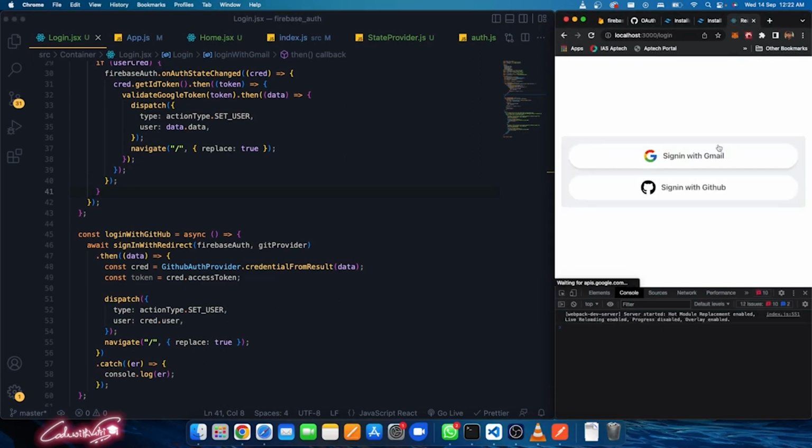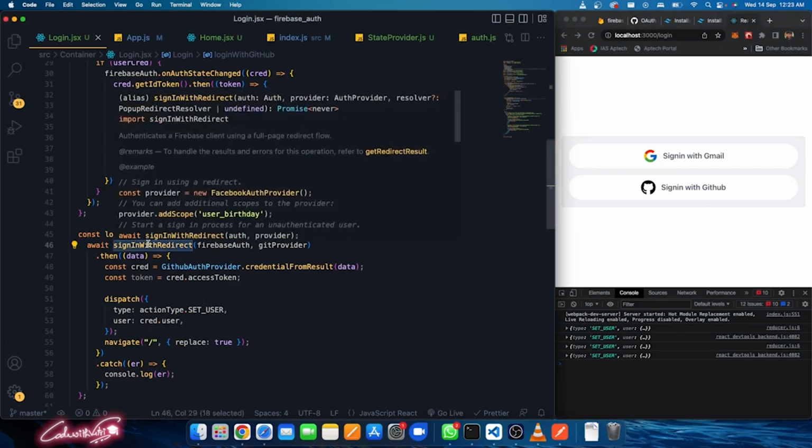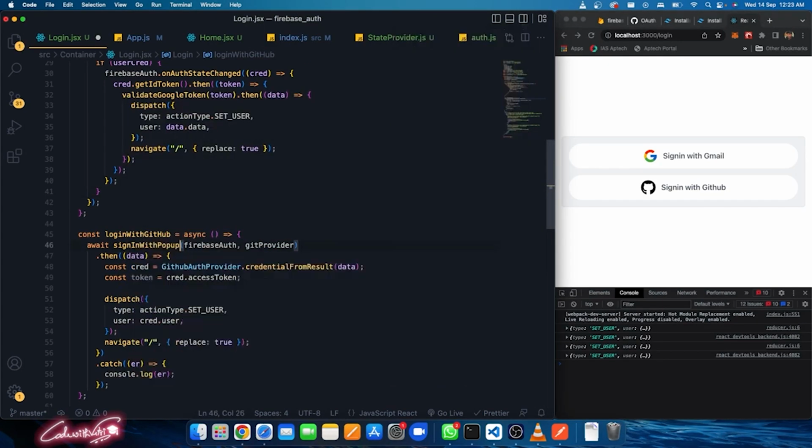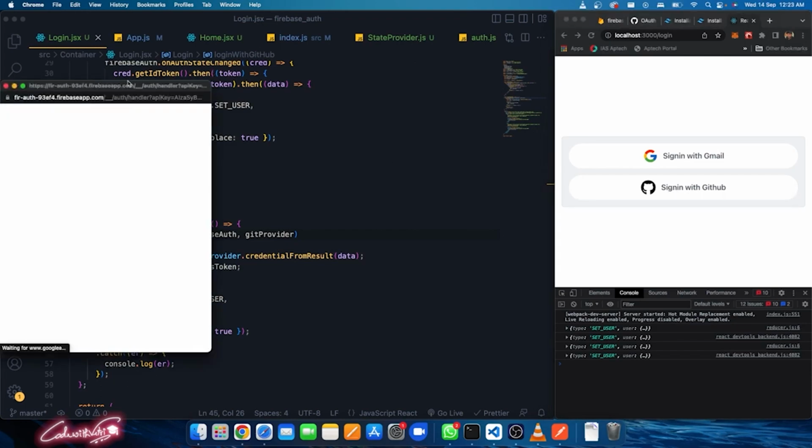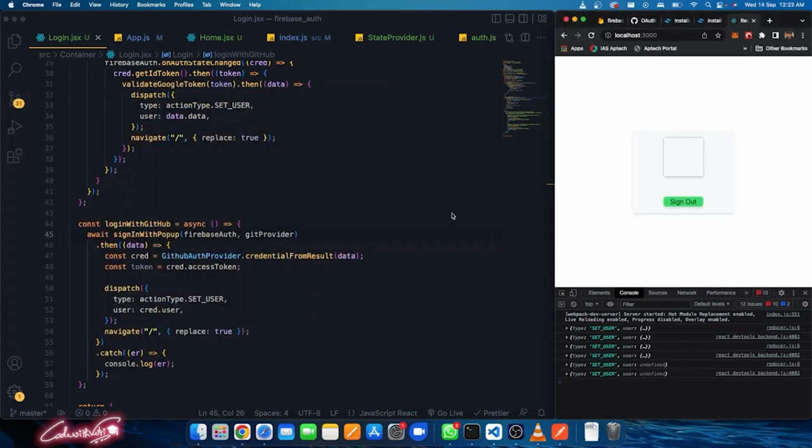It's going to another page, and it is loading it. Instead of sign in with redirect, I can say sign in with pop-up. So click sign in with pop-up. It opened this pop-up window, and it's coming over here. And the problem is it's showing user as undefined. Why?